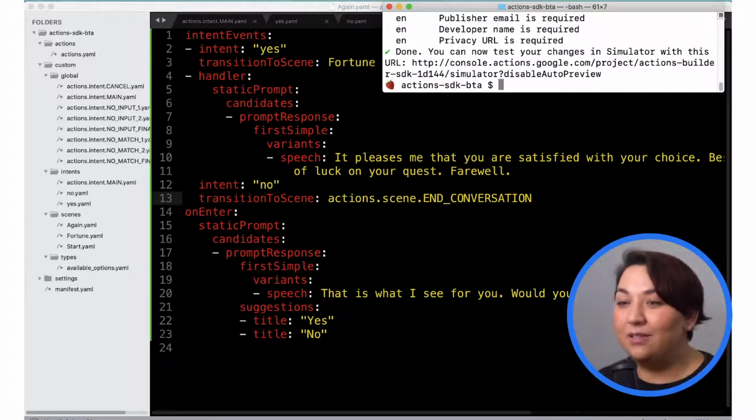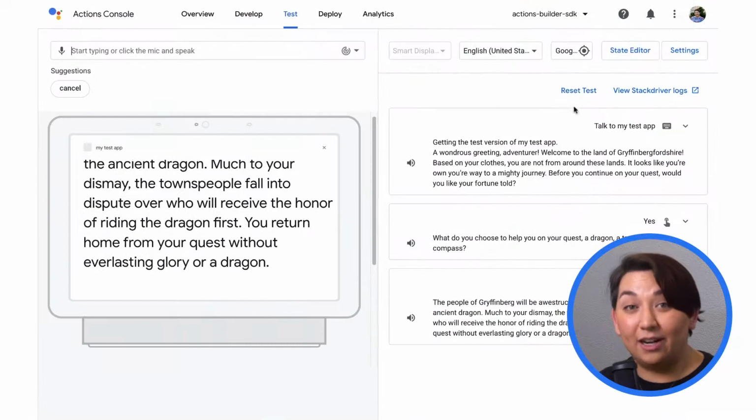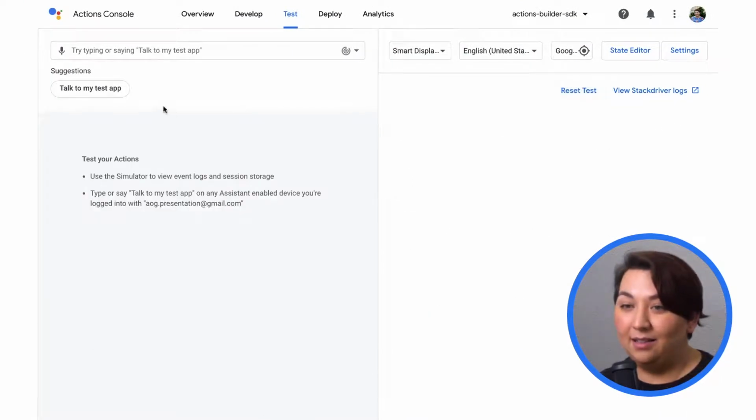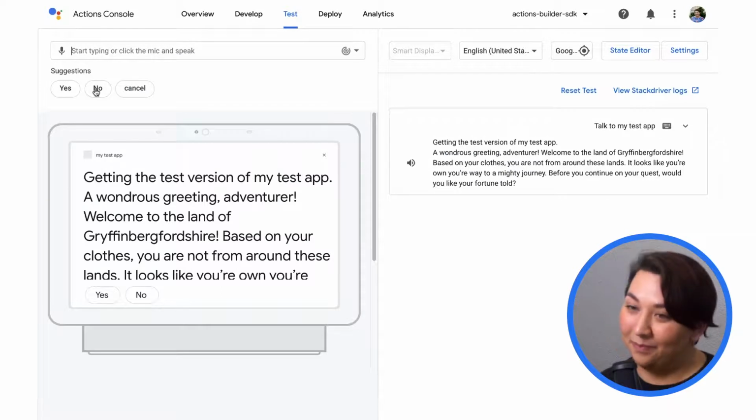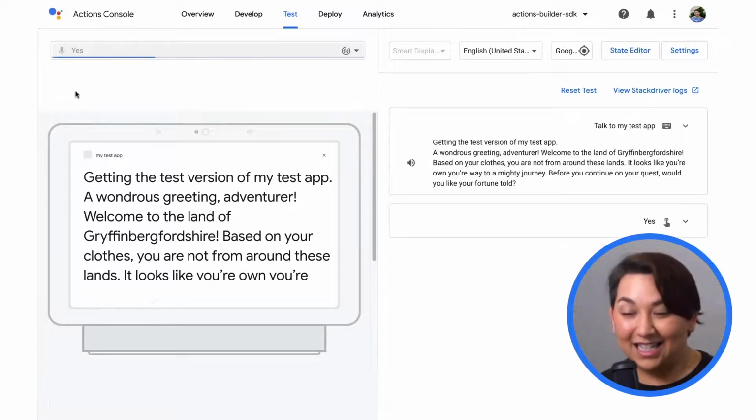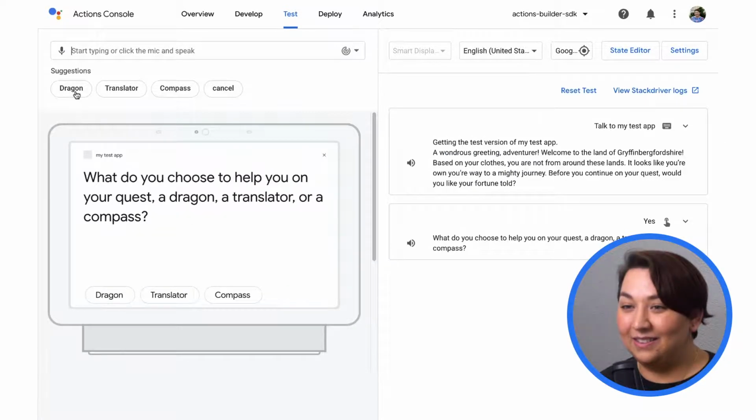Okay, now let's go over to our simulator. Let's reset our test and click on Talk to My Test app. Getting the test version of my test app. Let's click yes. What do you choose to help you on your quest?